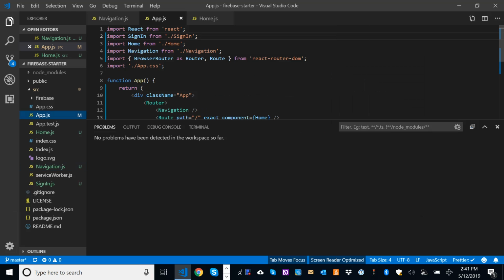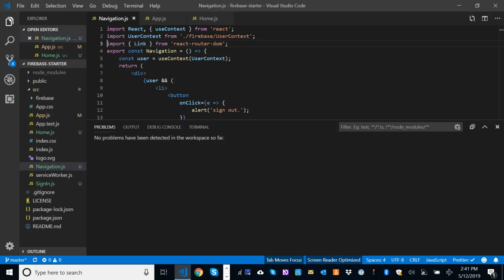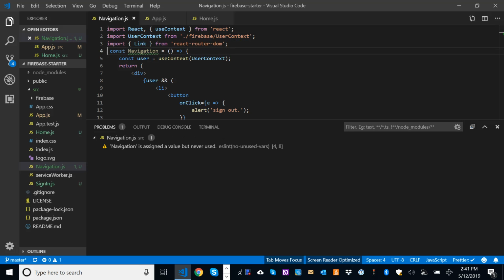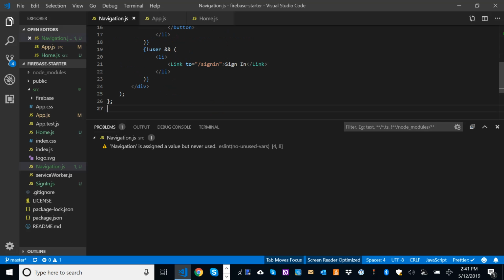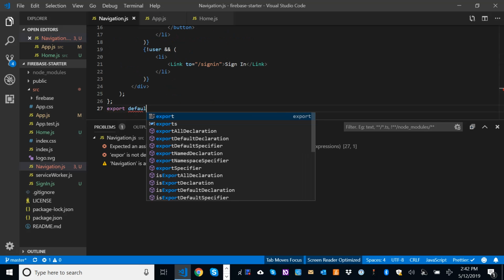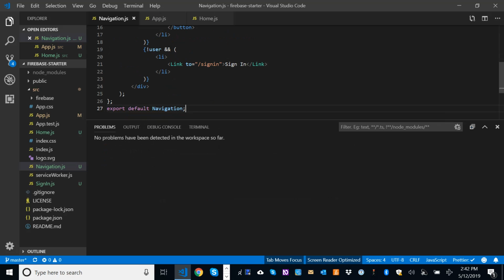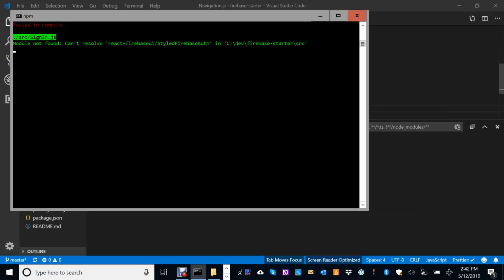In app.js, navigation: export const Navigation. Showing two problems. Module not found: can't resolve react-firebaseui/StyledFirebaseAuth in the Firebase starter src. React Firebase UI. Okay. Yeah, it's because I didn't install it.